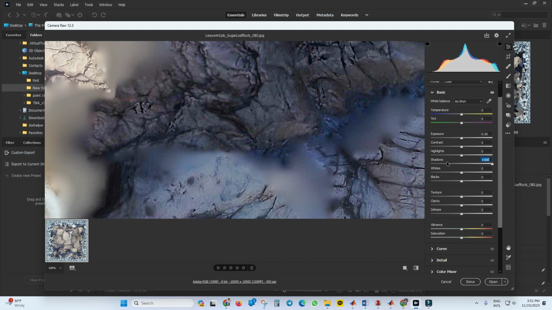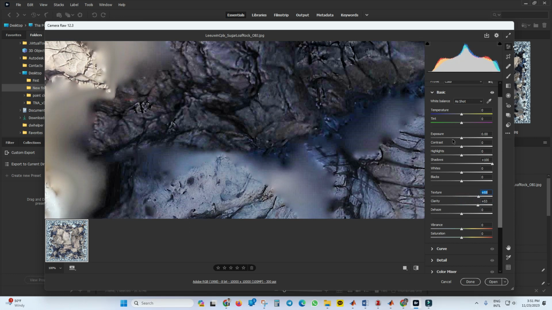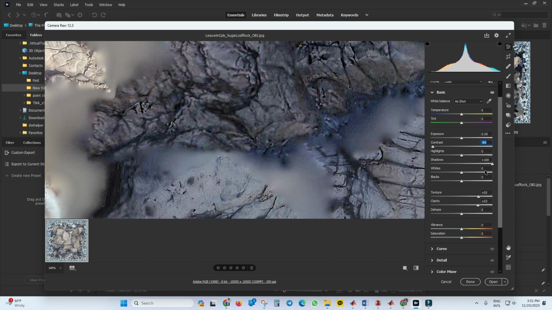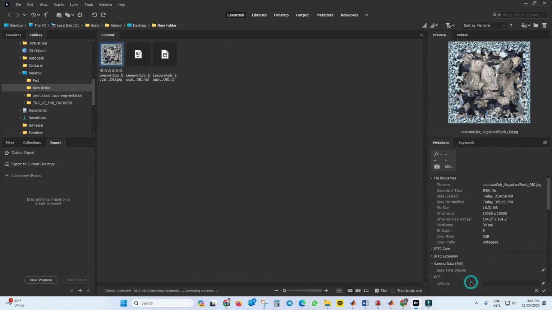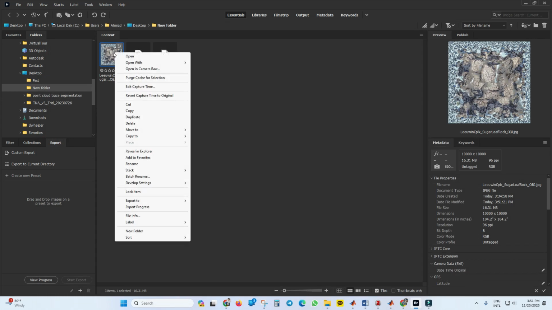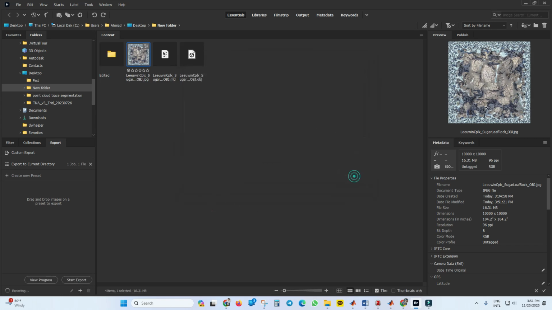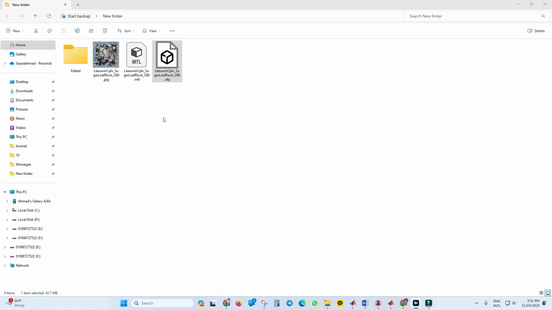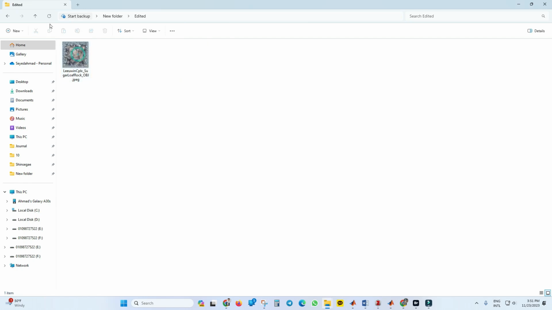And also we have some other options. I can increase the clarity, and also I can increase the texture and decrease the contrast like this. Okay, done. Let's export our enhanced texture, and then my edited texture is here.